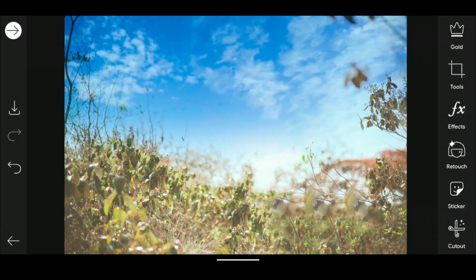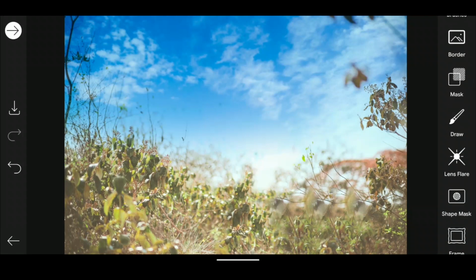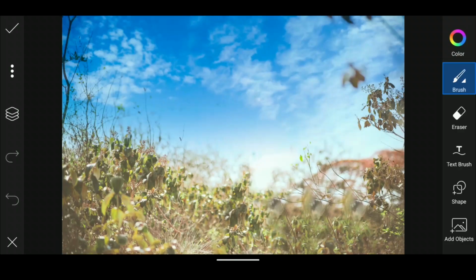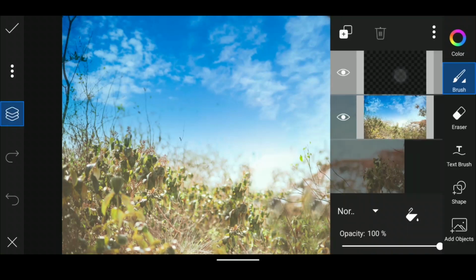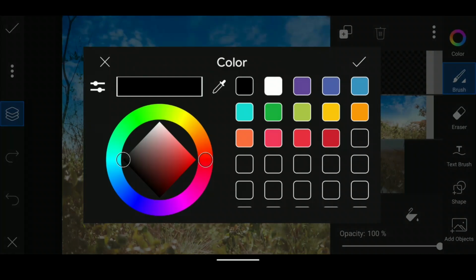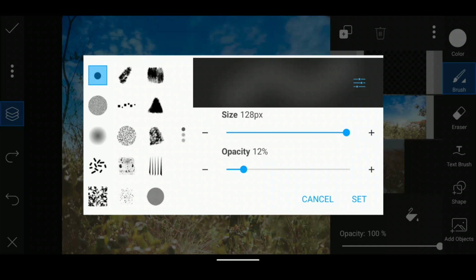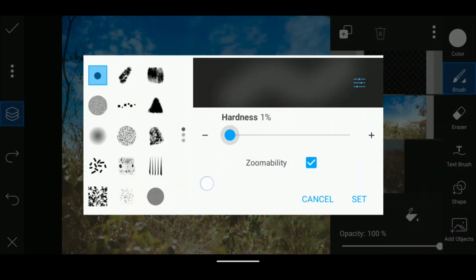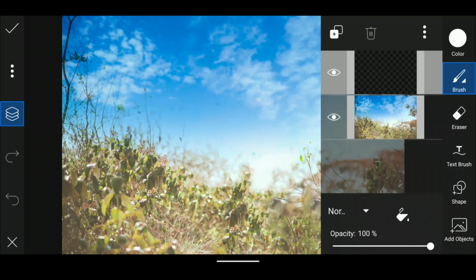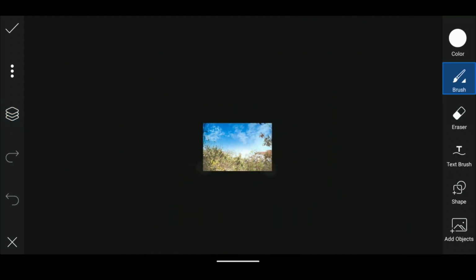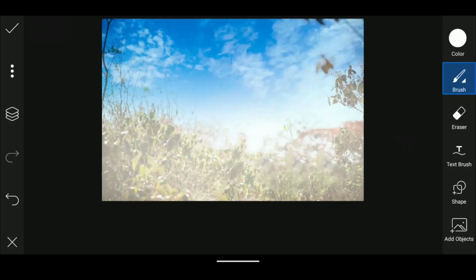Now we are going to add that smoke effect. To add that smoke effect, go to Draw, select Draw. Here open our layer panel and create an empty layer like this. Select color and change our brush color to white and select brush properties, increase the size to 128 pixel, decrease the opacity to 12 and select the hardness and reduce the hardness to 1% and enable the zoomability. Then click Set. Now close the layers panel and then zoom out our image and paint like this. And then click Check.